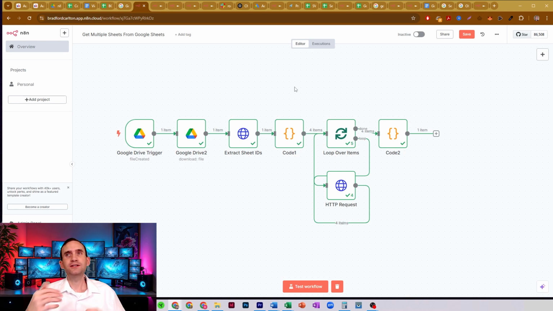And this is really, really helpful if you have a sheet with, say, like 20 or 30 sheets, individual tabs associated with it, right? You don't want to have to create 20 or 30 different Google Sheets nodes in here.